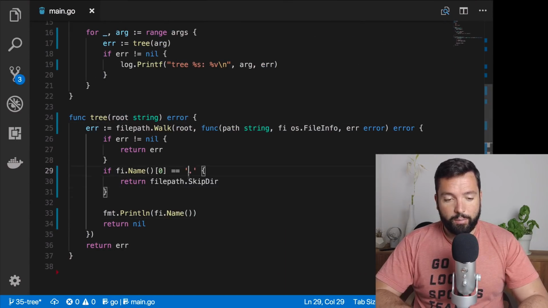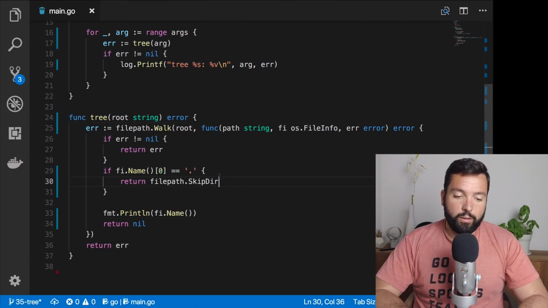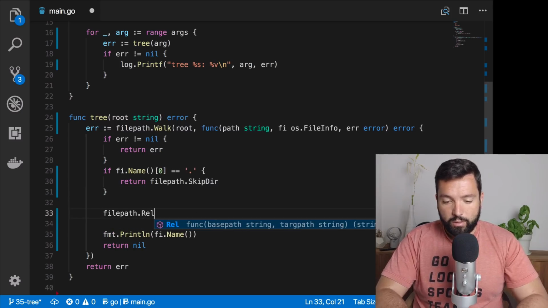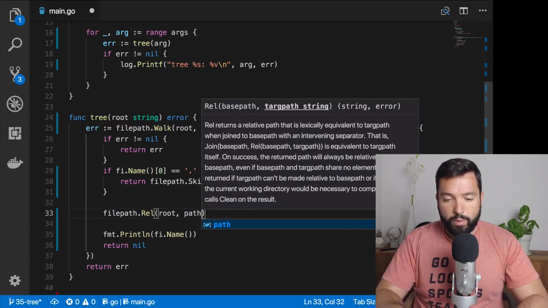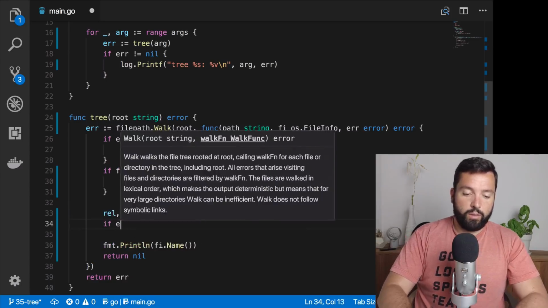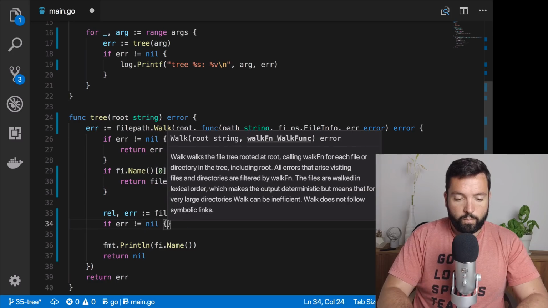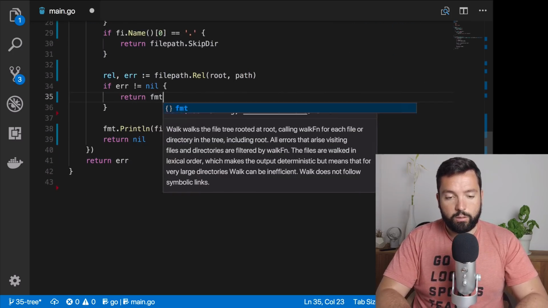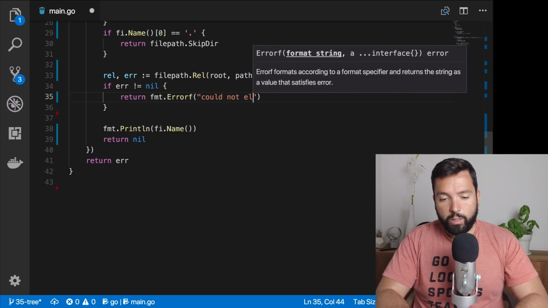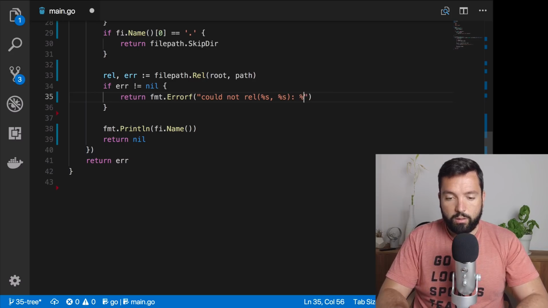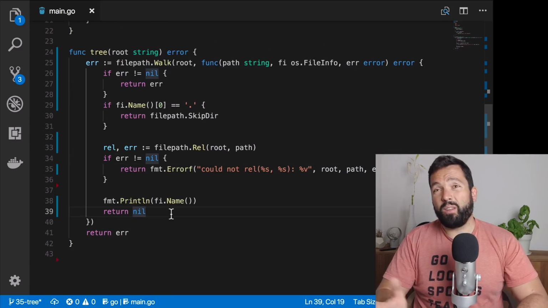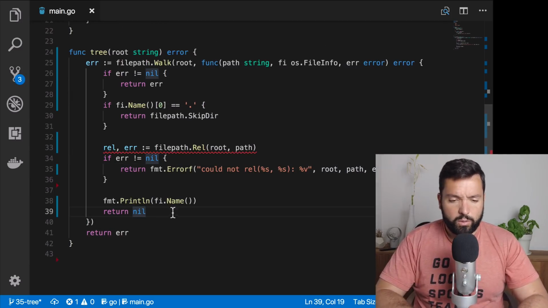So for instance, you could do something like, let's think. You could get filepath.Rel of the root to the current path, and then that is rel and err. If the error is not nil, let's return "could not rel %s to %s", root, path, and the error. I don't think why. Oh, maybe they're not related at all, like from different roots or something. That may be why.